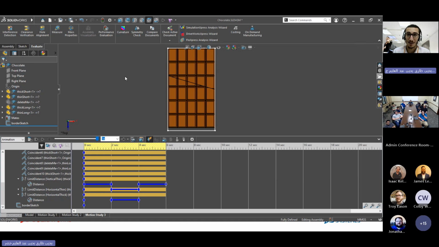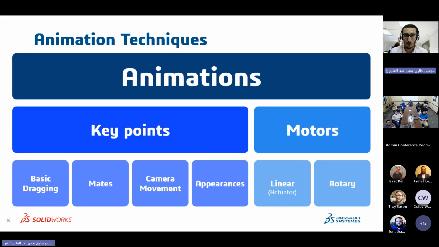We all heard about design intent. I would call this animation intent. Designing with the intent of the animation. How would I animate this in the future? Okay, so yeah, that's pretty much it when it comes to the mere basic ways of animating something. So we covered basic dragging, we covered mates. Now let's talk about camera movement.